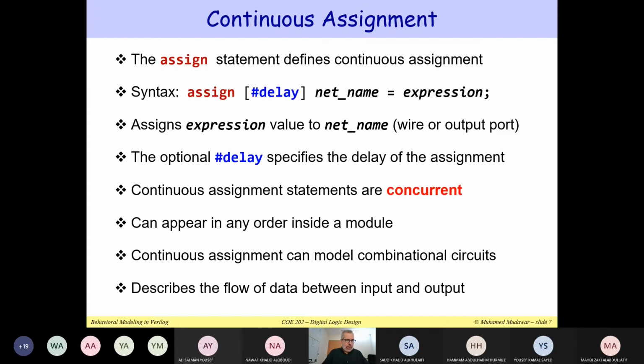We have already seen the continuous assignment, so let me go over it one more time. This is the syntax. You write assign, which is a keyword. The delay here is optional. Then you provide the name of a net. Here the net can be a wire or an output of a given module. Then you have the assignment operator, and then an expression. So this is the syntax of continuous assignment.